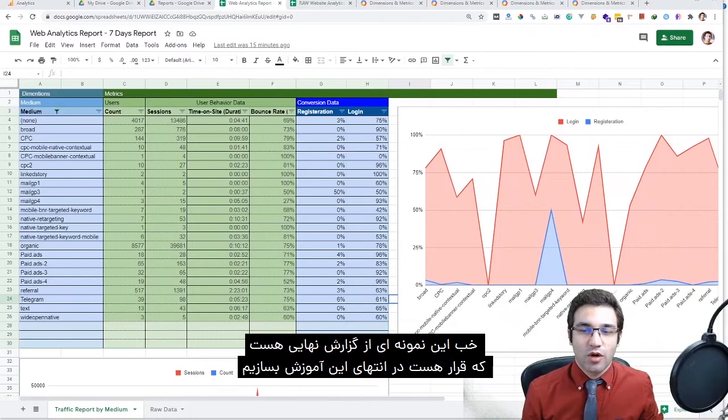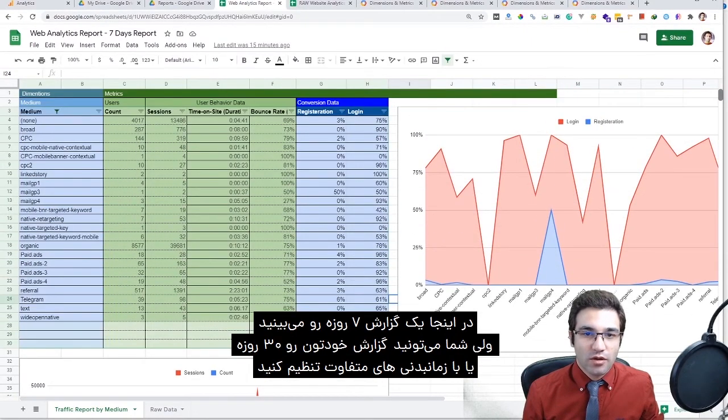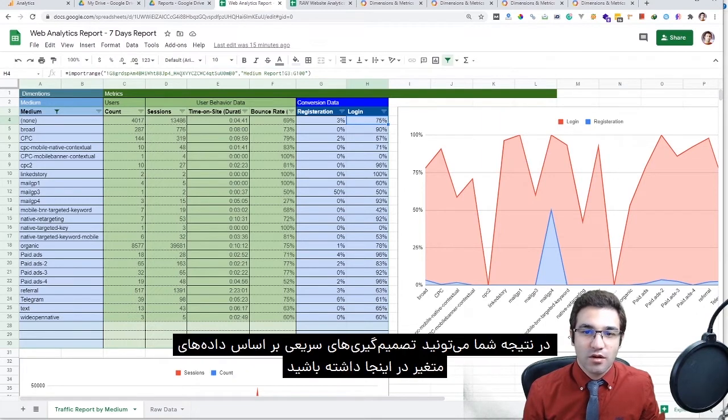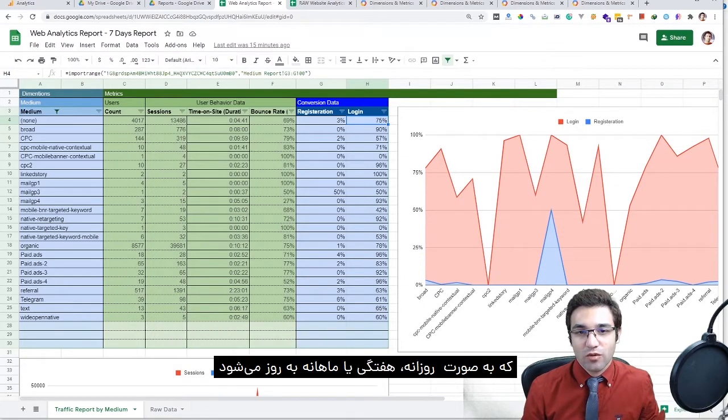So this is a view of the final and complete edition of our report. You have a 7-day report, but you can make it a 30-day report. As you can see, we're also receiving the conversion rates completely automatically on our system. Therefore, you can make very quick decisions based on this dynamic data, which is being updated on a daily, weekly or monthly basis.